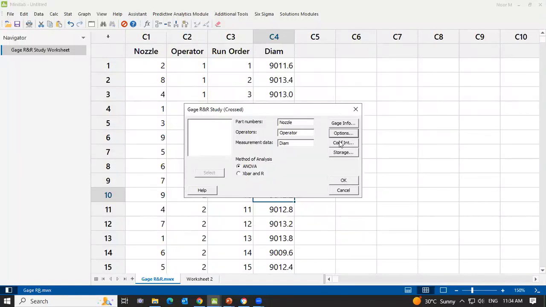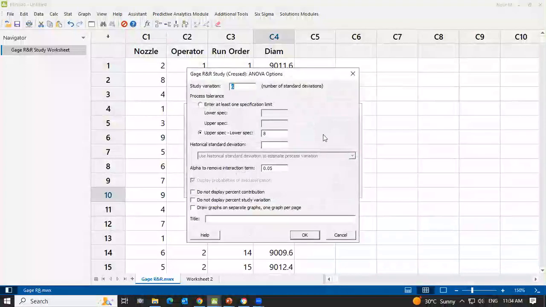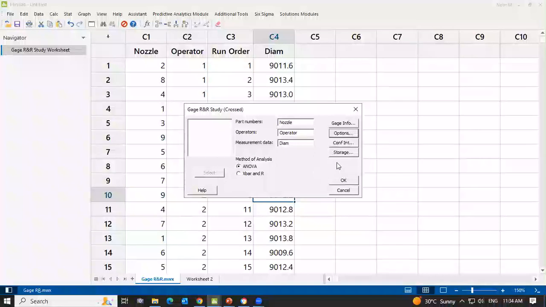Maybe I go for the graph options here. Draw a graph separately, or one graph per page. I just propose the default first. Click OK, and then click OK. For the method of analysis, we go for ANOVA or Xbar and R. If you don't want ANOVA, you can go for Xbar and R, but I think it's suggested to use ANOVA, as we get more information than with Xbar and R. Click OK.